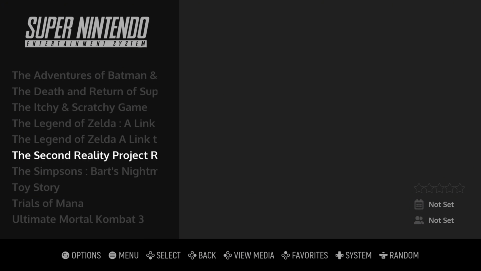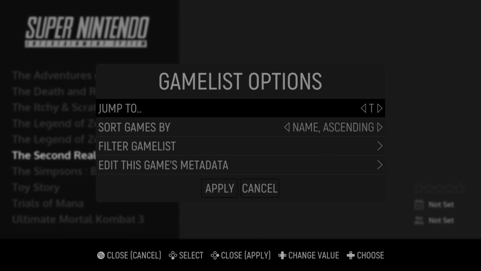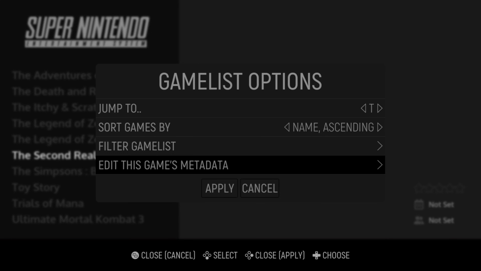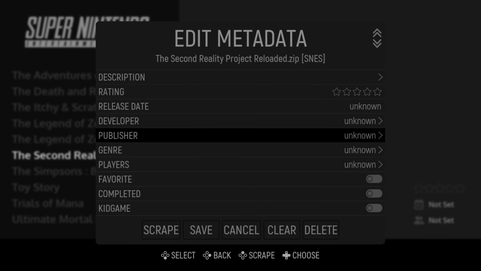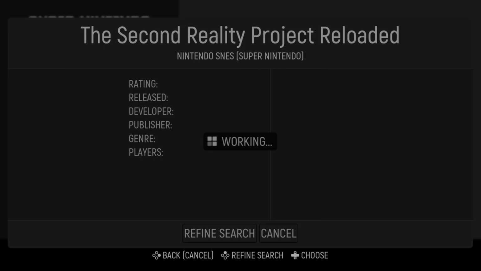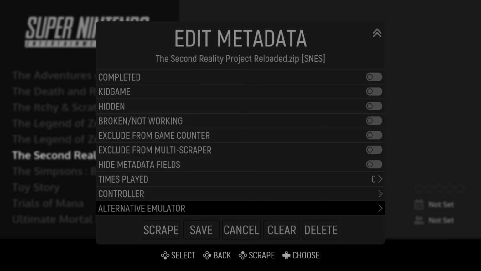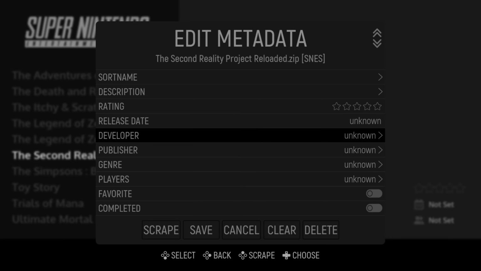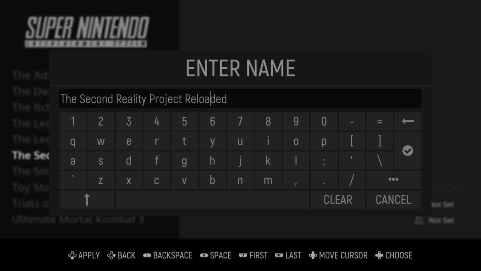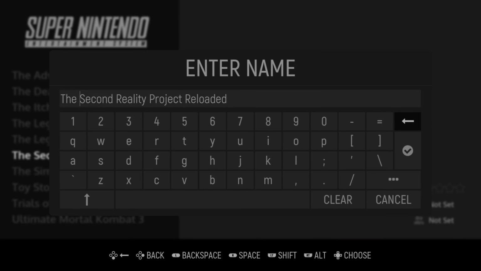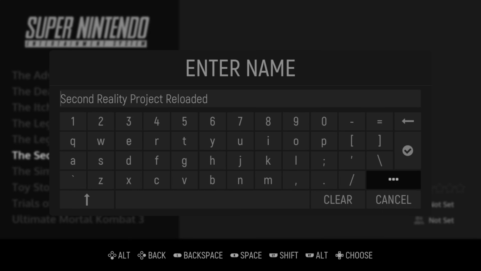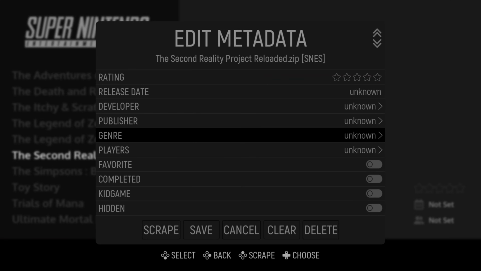If you run into a game that didn't get scraped, find the game in the game list, push Select, and go to Edit this game's metadata. Scroll down to Scrape, and it's going to try and find options to present to you on the right. If you're happy with one of them, just push A on it to save it. But if none of these work, jump back a screen to the Edit Metadata screen and try changing the game name to see if that helps you find a match. It's a little bit of a game, but sometimes you just won't find the game no matter what you do.